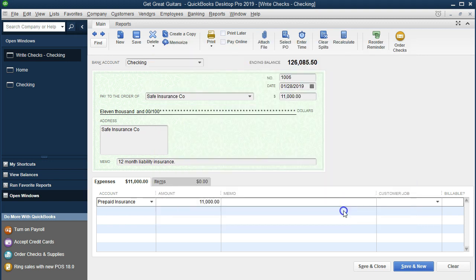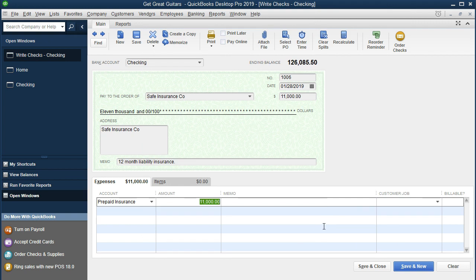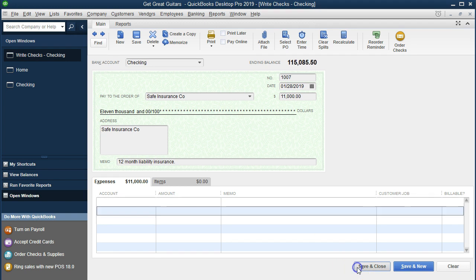So I'm going to say save and continue. So prepaid insurance, which we call a prepaid expense, looks good here. That's all we need. We don't need a subcategory, we don't need any added description, and we're not going to put an account number to it. Tax code we're going to keep here as well. No opening balance, save and close. So that's going to be what we have there.